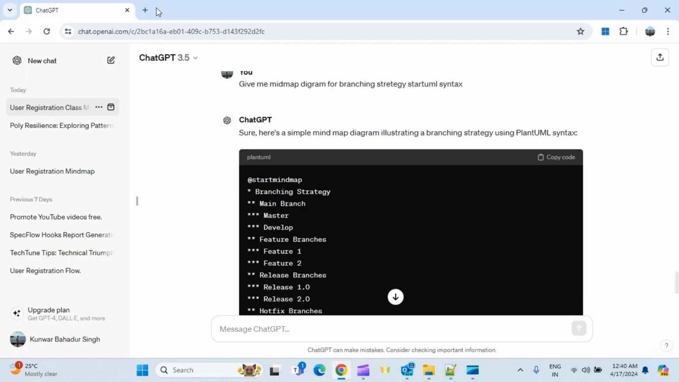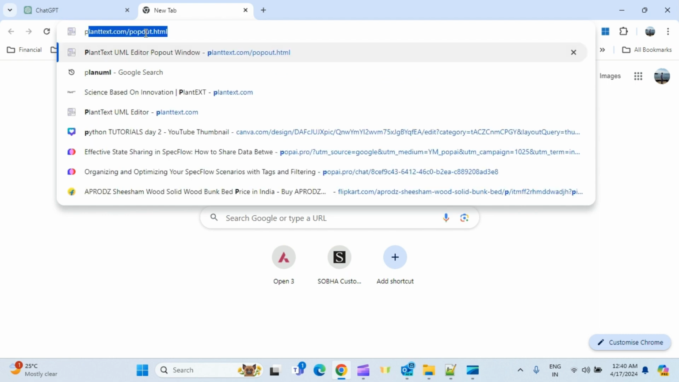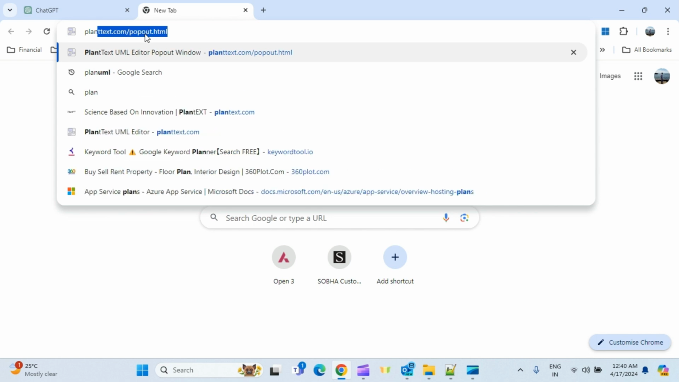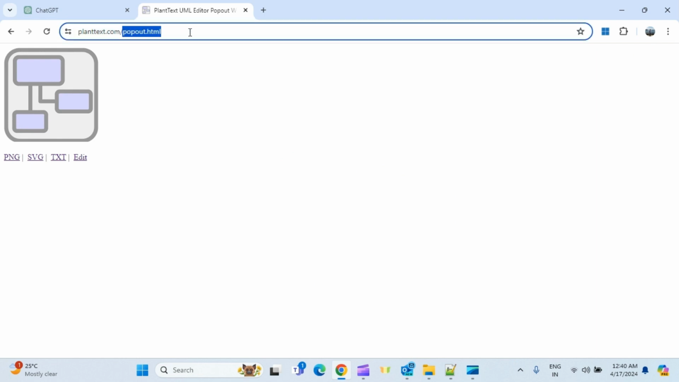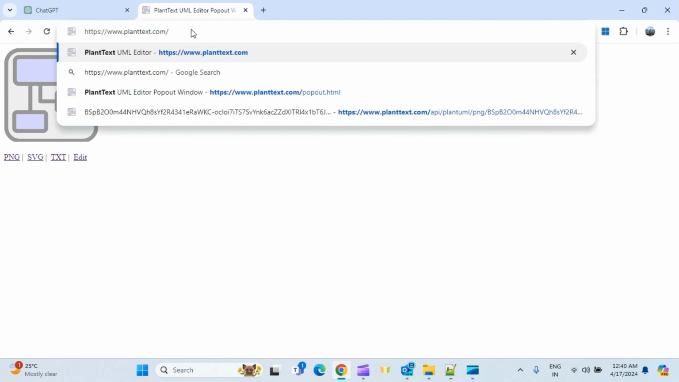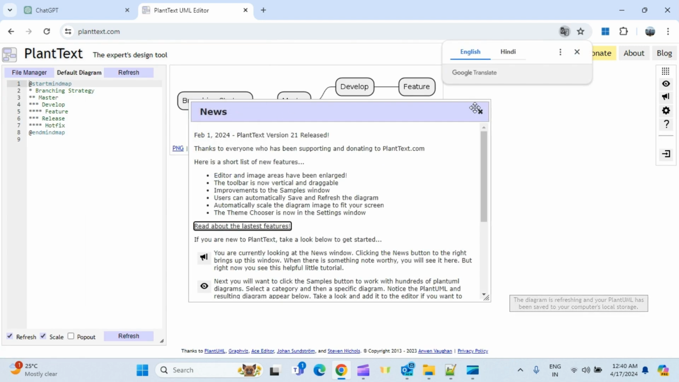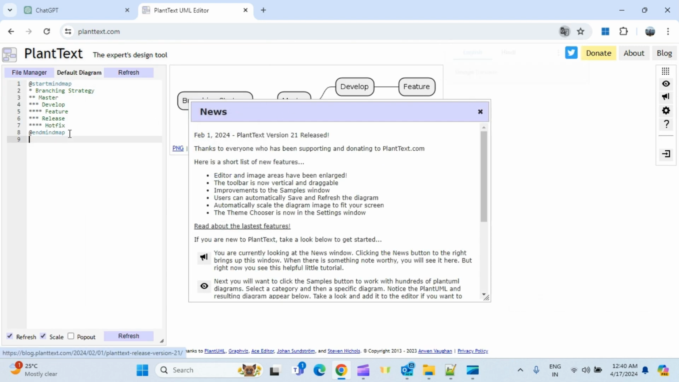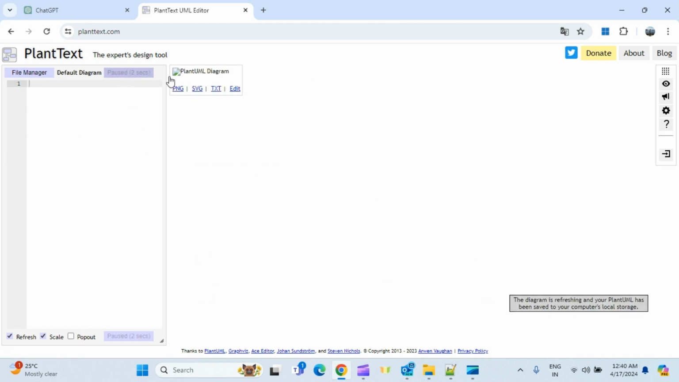Now I will open a new tab and go to PlantText. This is open source, and you can install the desktop version as well. I'm not going to install it, I'm going to use it here. Let me show you how we can do that. Let's refresh it so that nothing is there.